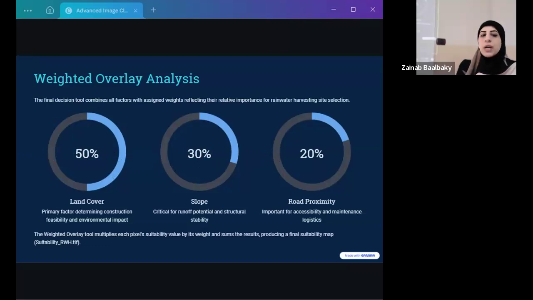The output suitability TIFF is your final suitability map. The highest pixel values on this map represent the optimal sites for constructing the rainwater harvesting ponds. We have successfully transformed a complex satellite image into a direct evidence-based recommendation for water source management.